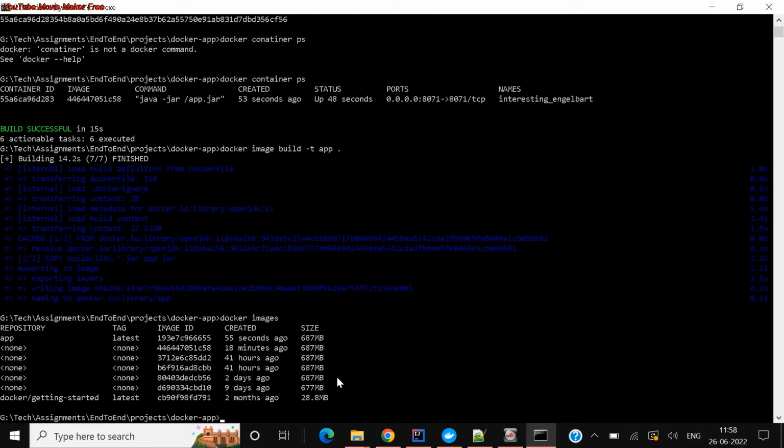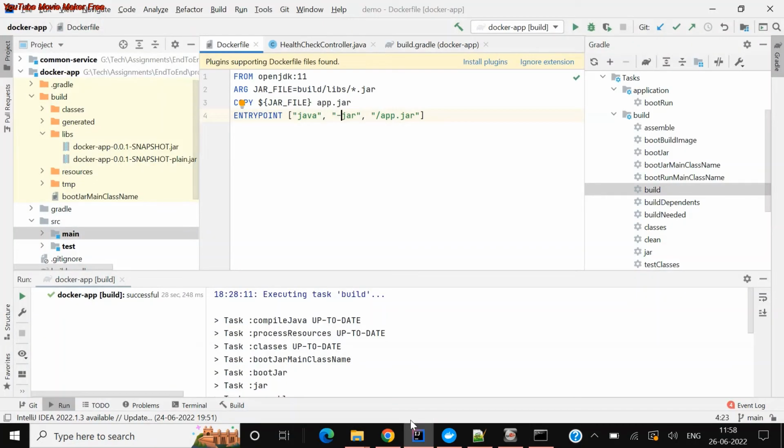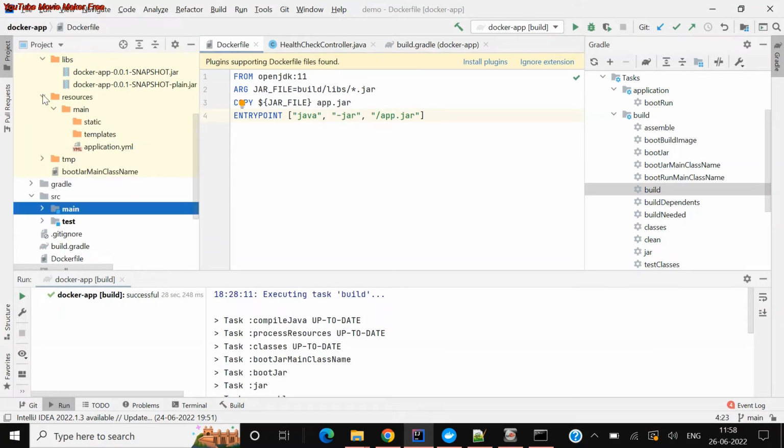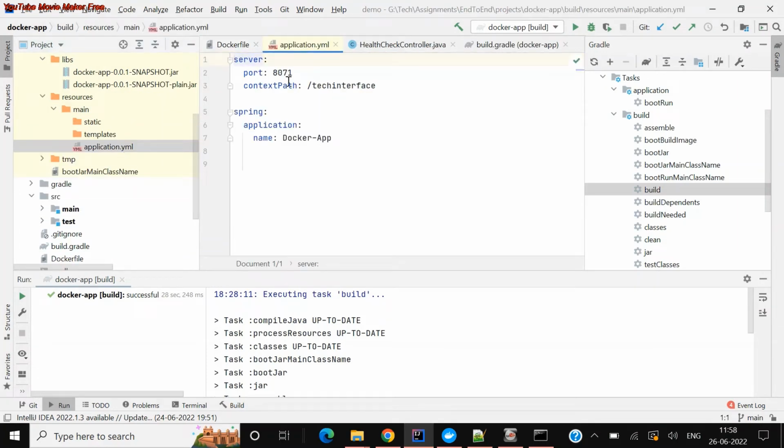So now, using the image ID, let's run the Docker container. Every time you deploy, you need to check the image ID. This is the image ID for now. I have mentioned 8071 here because currently I am running on port 8071 in my local application.